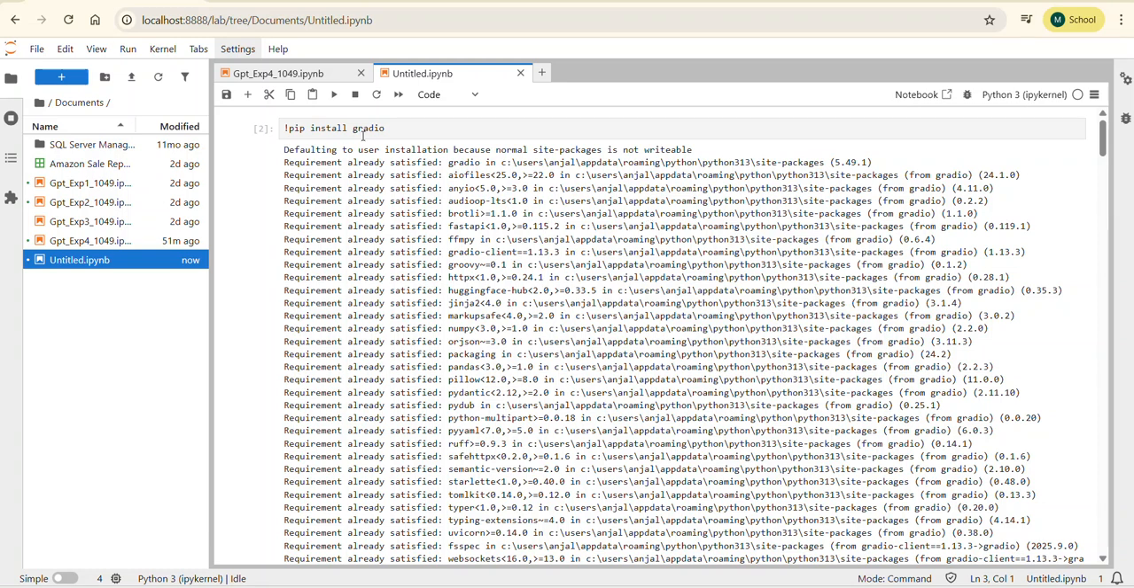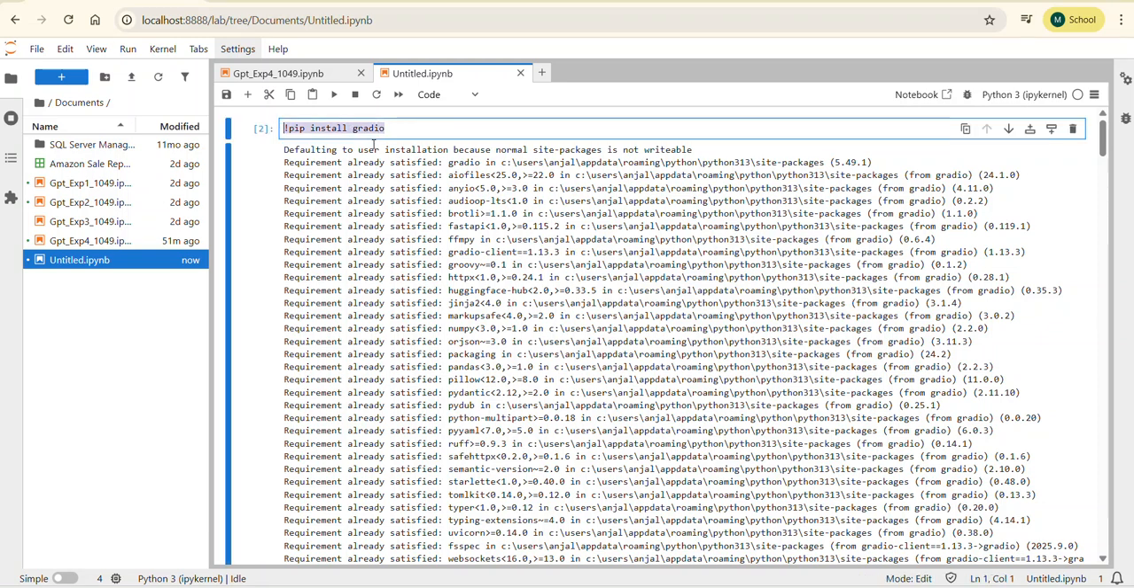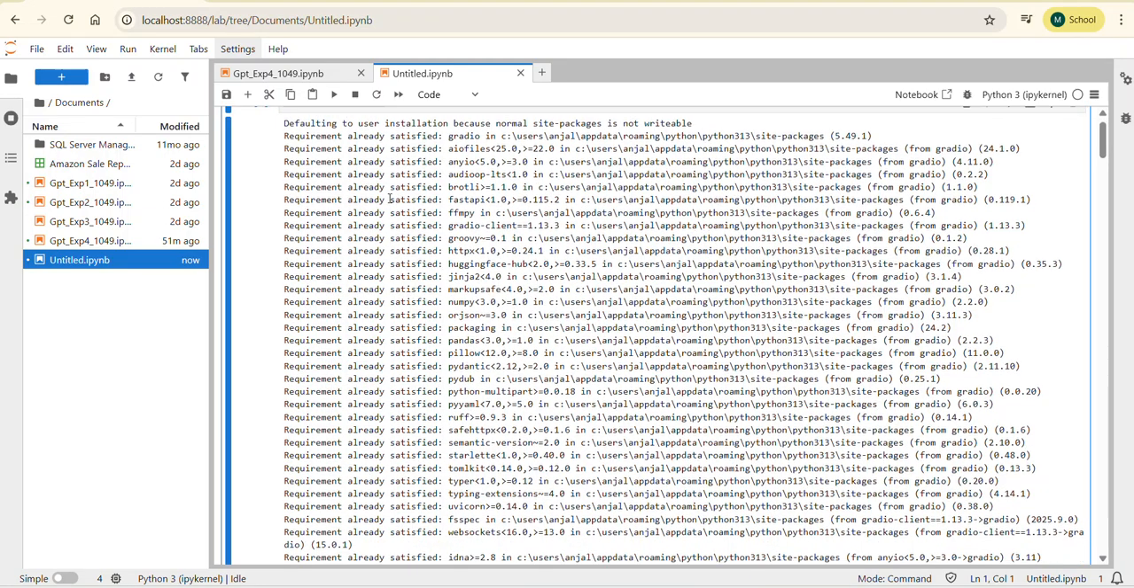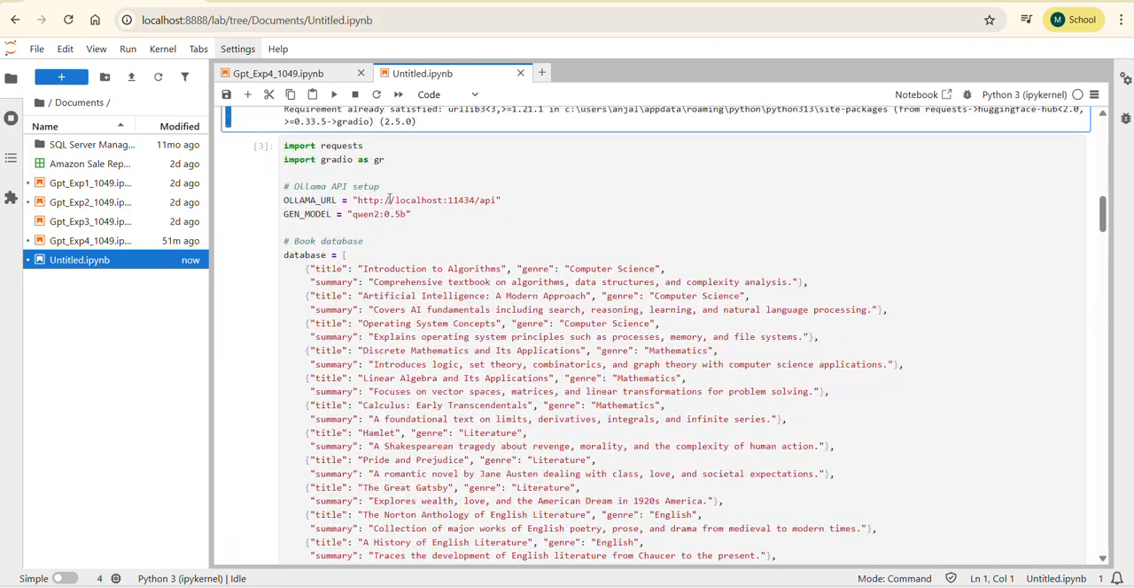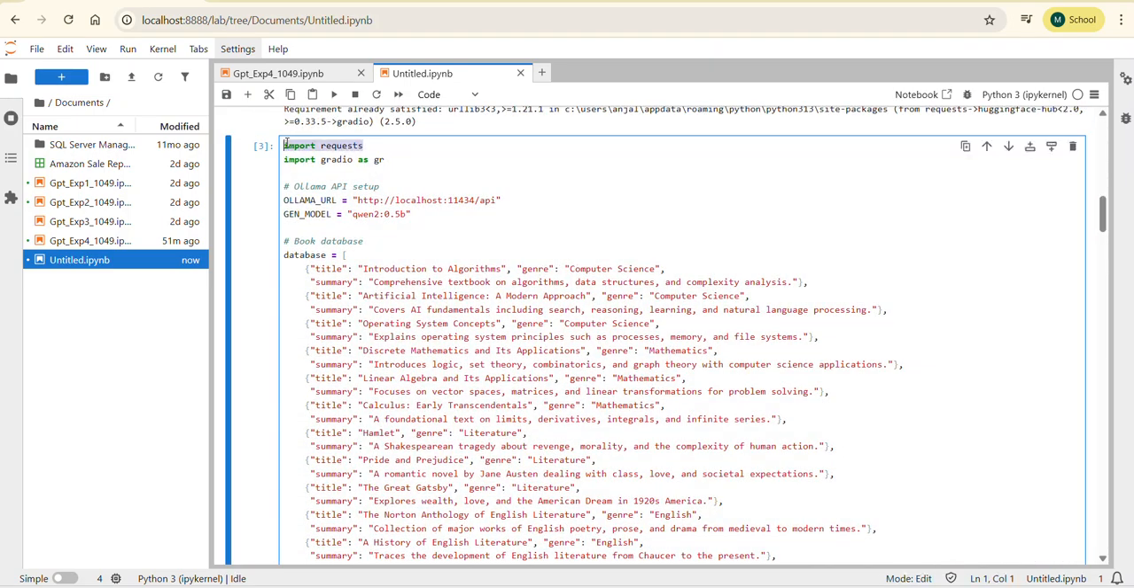Firstly, we need to install all the requirements: pip install gradio. We'll install Gradio, which provides a quick UI for our chat app. Then we import requests to talk to Ollama's HTTP API. That is done here. So we import requests, which is the necessary tool for the Ollama HTTP API, and Gradio as gr to render the UI.